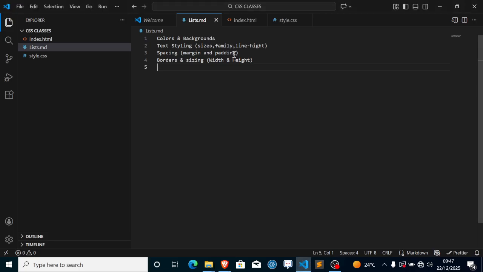So I have a list of the topics we are to cover in this video. As you can see, we have colors and borders, we have text styling, we have spacing, and we have sizing, which is width and height. So let's get started with colors and borders and backgrounds.